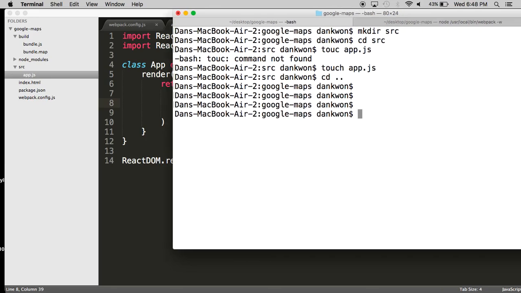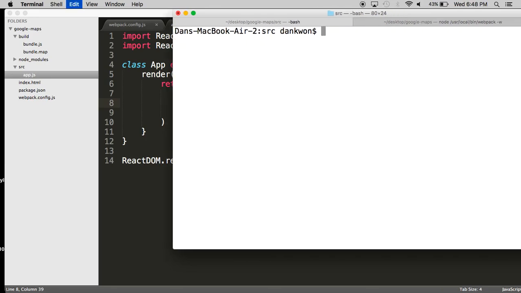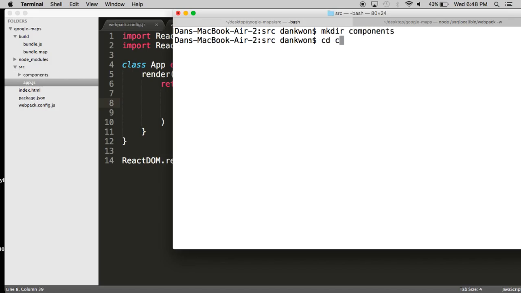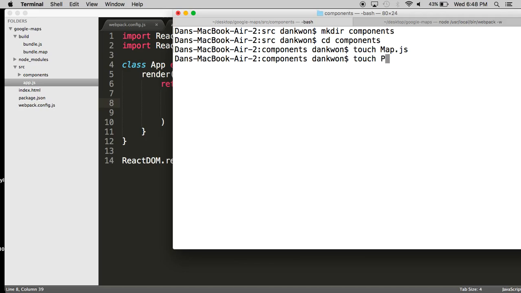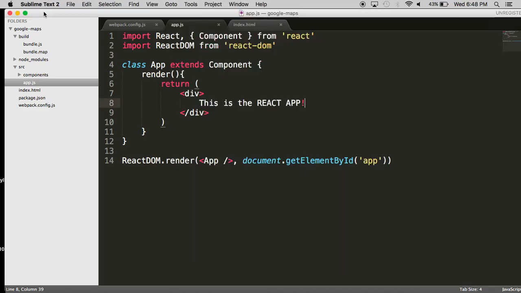So let's see. We cd to the source directory, and we make a new directory called components. Cd into that. And then we're going to create 2 components, one called map and one called places. Okay, and both of those components right now will be extremely primitive. They're just going to say map component, places component. So let's go ahead and do that.